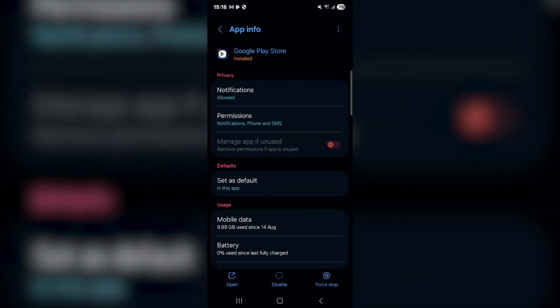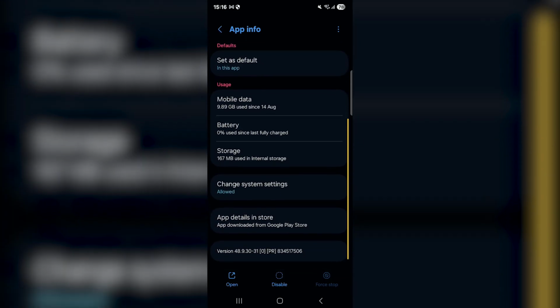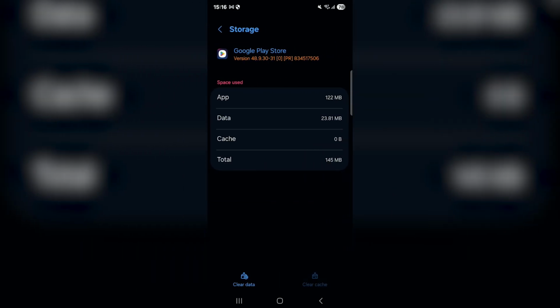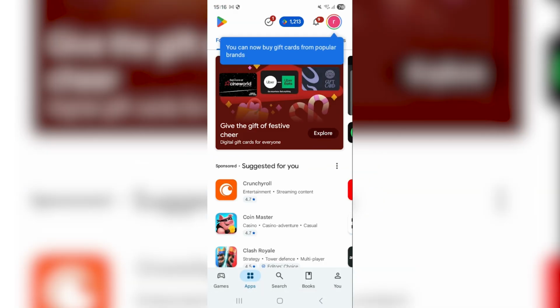So click on it. Then the first thing you want to do is force stop on the very bottom, then scroll down, then go to storage, which is under battery, and then clear the cache. Now, when you try and open up Google Play Store, it's going to work properly, and it's as simple as that.